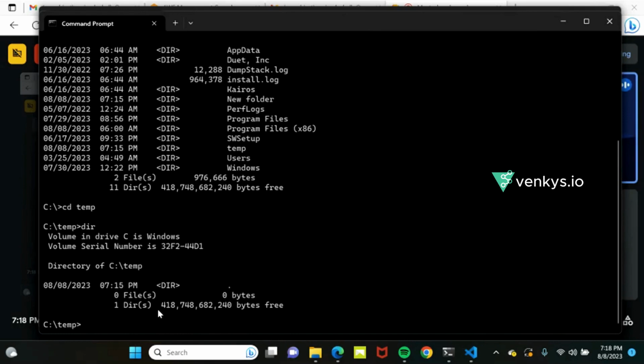Okay, what's in there? Perfect. Right. If you just take notice of this, let's not ignore it. After dir, you see volume in drive C is Windows, volume serial number. This is the serial number of your drive, and the directory name is C colon slash temp, with a time stamp of when it was accessed. What is inside? 0 files, 0 bytes, and one directory. So that directory is free of these many bytes.